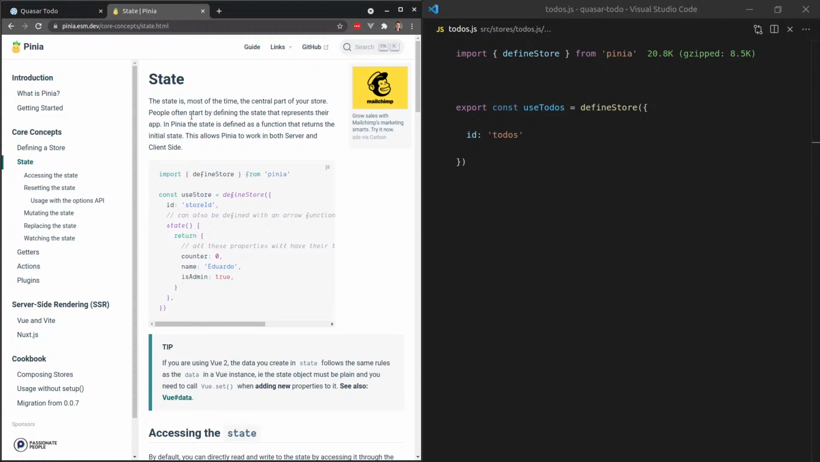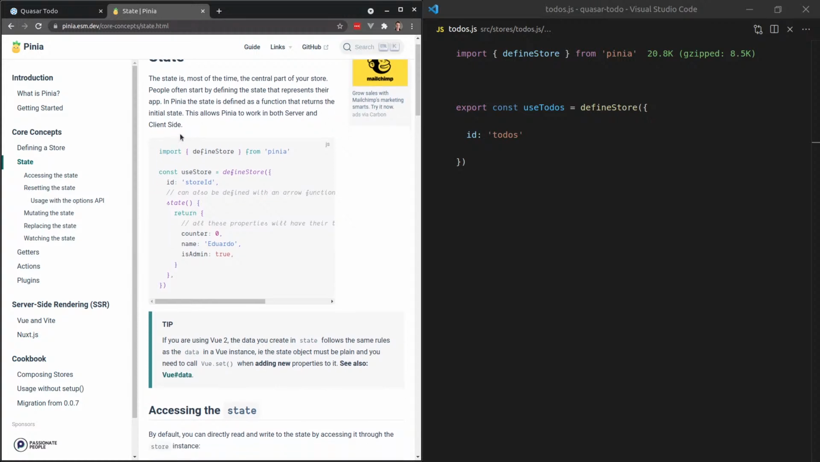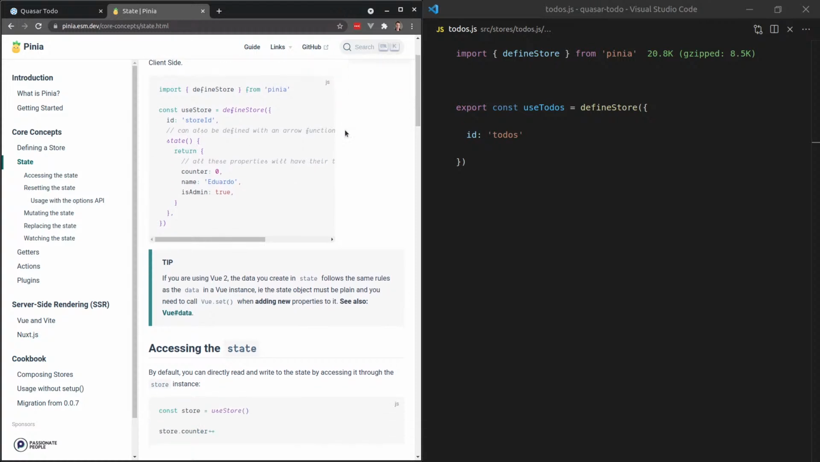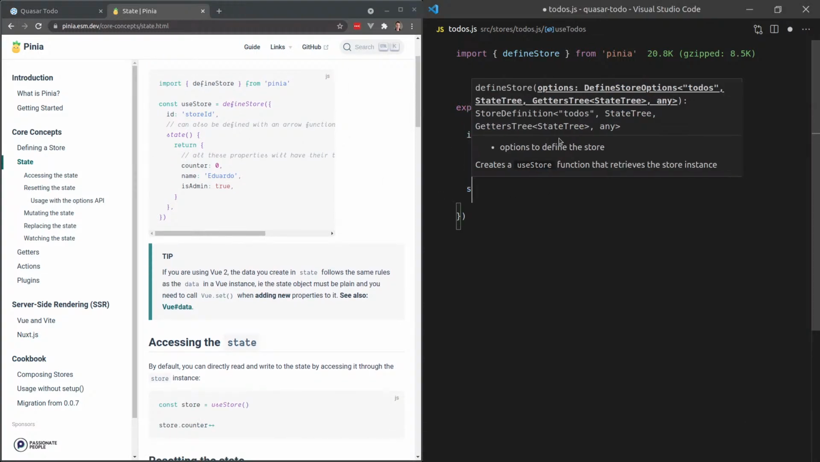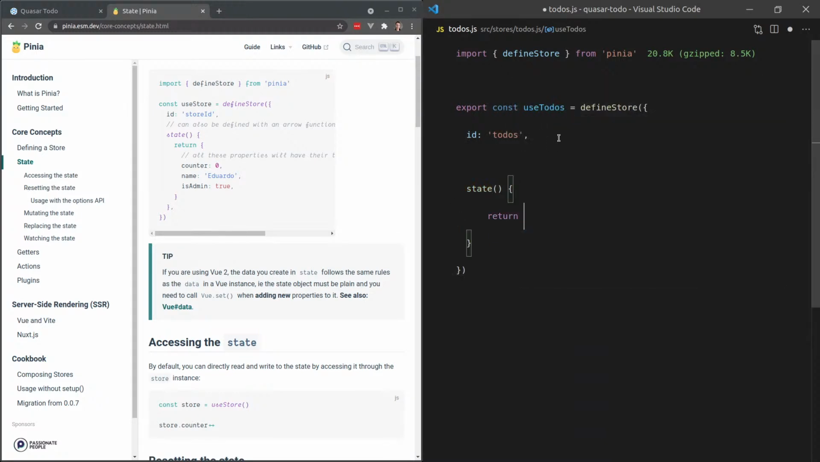Most of the time, the central part of your store, people often start by defining the state that represents their app. In Pinia, the state is defined as a function that returns the initial state. This allows Pinia to work in both server and Quasar. Okay, cool. So let's come over here, define our state, and we'll return an object. And how about we say entities here, or maybe even data. All right, so we're going to have some data there, which is going to be our to-dos.